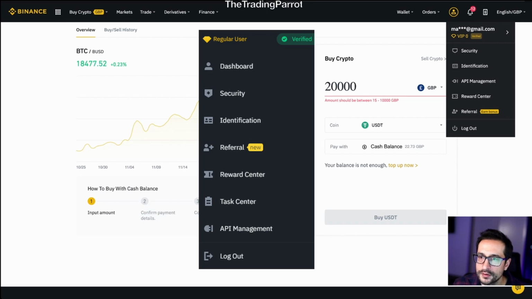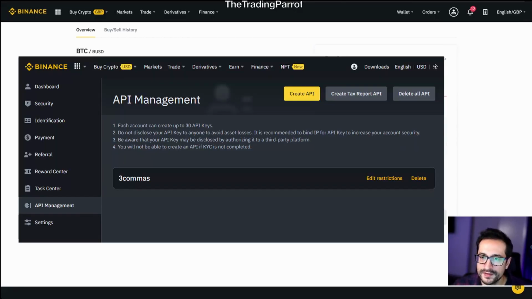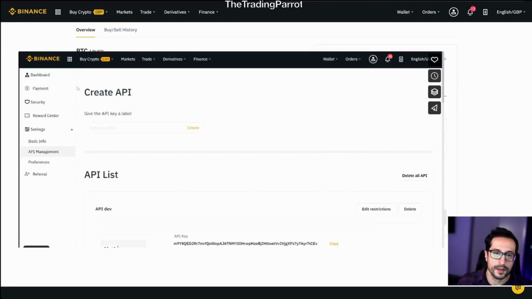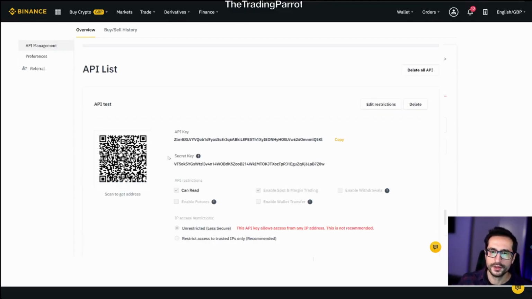On the icon of your user, go down to API management and hit on that. There's going to be a menu offering you to give a name to the API key. You can give any name, just give it 3Commas. Why? Because that API is going to connect you with 3Commas. Doesn't matter how you write it. Then you hit next.